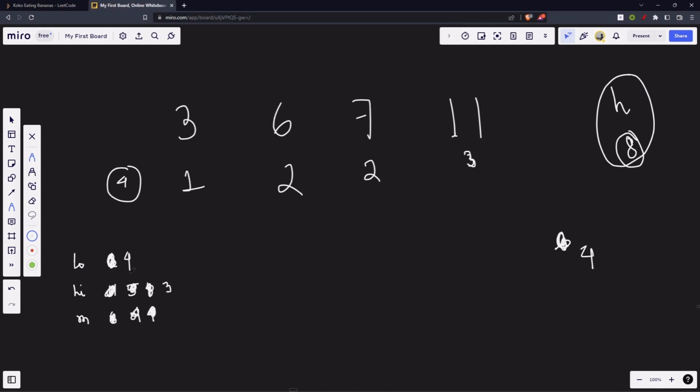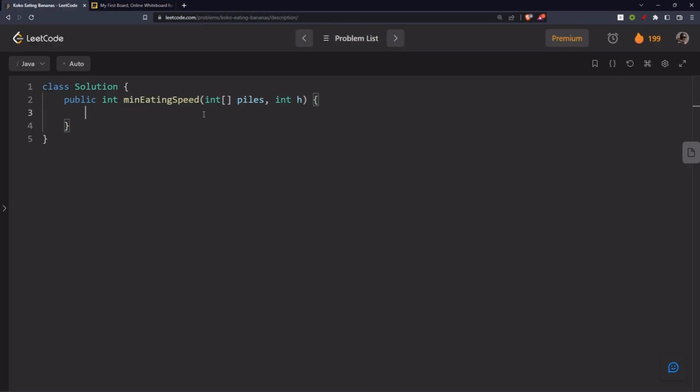Now our low is 4, high is 3. Clearly our condition has broken, right? Low has become greater than high, so that's where we stop. And what is the answer that we have in our hand? That is 4. So we will return this. So let us quickly write the code now.